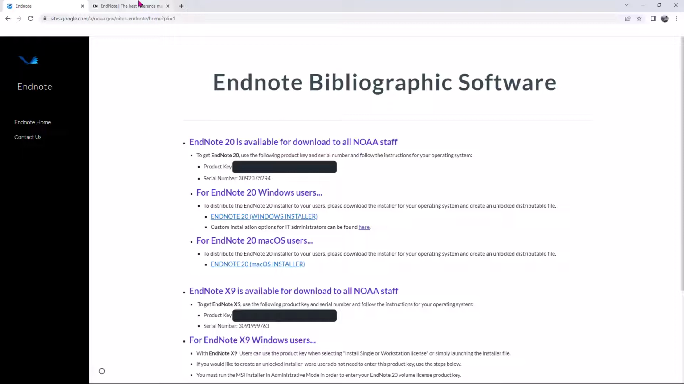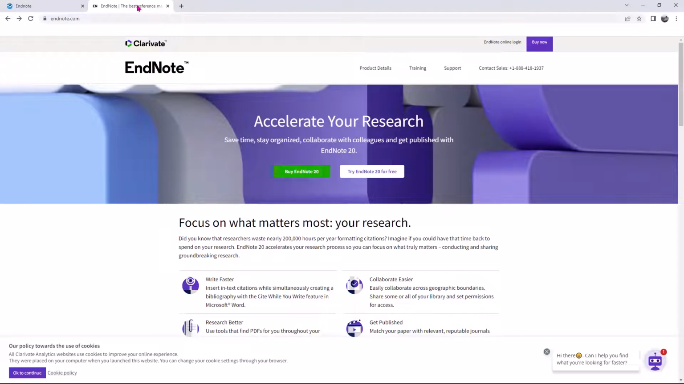Once you have made that request, you can head on over to endnote.com. I'll note that EndNote is owned by Clarivate. They also manage Web of Science, so if you already have a Web of Science account, that username and password will be the same, and you're good to go.